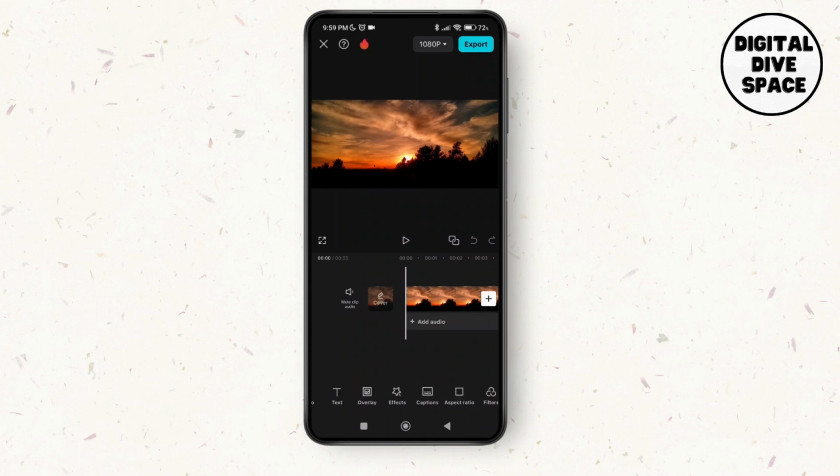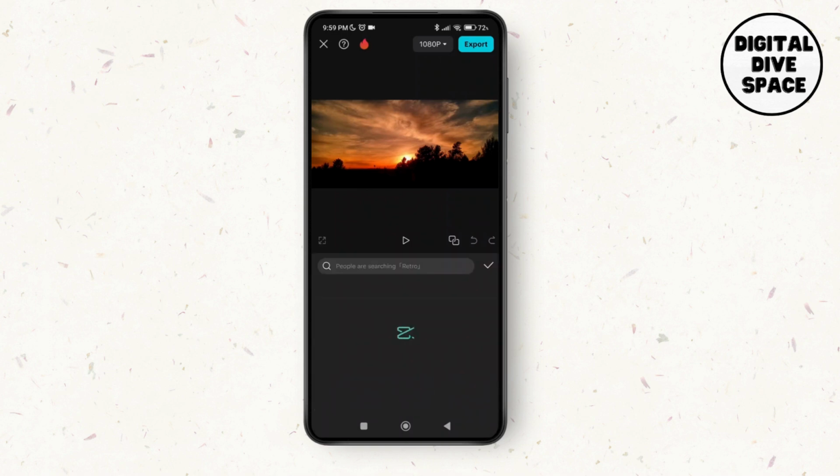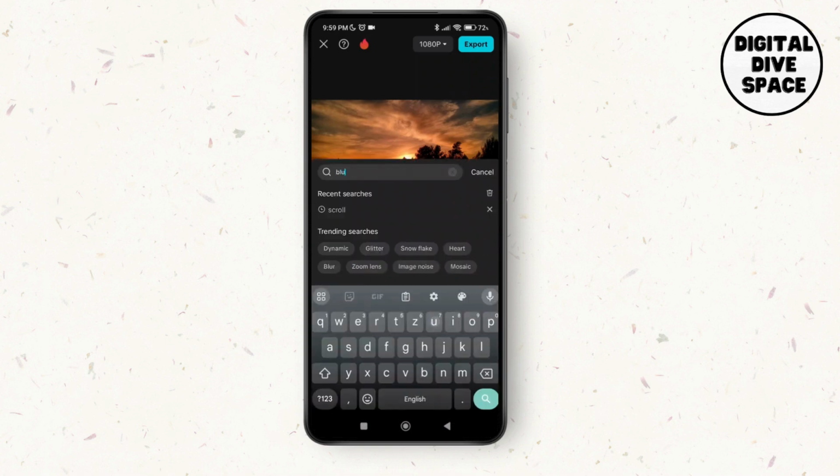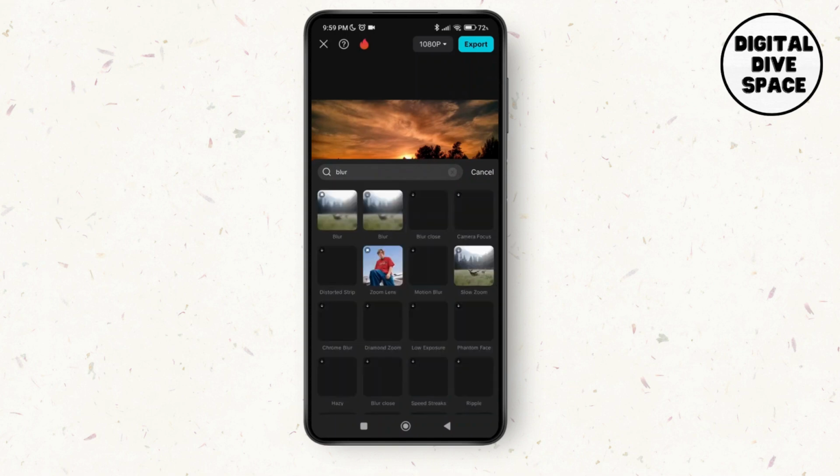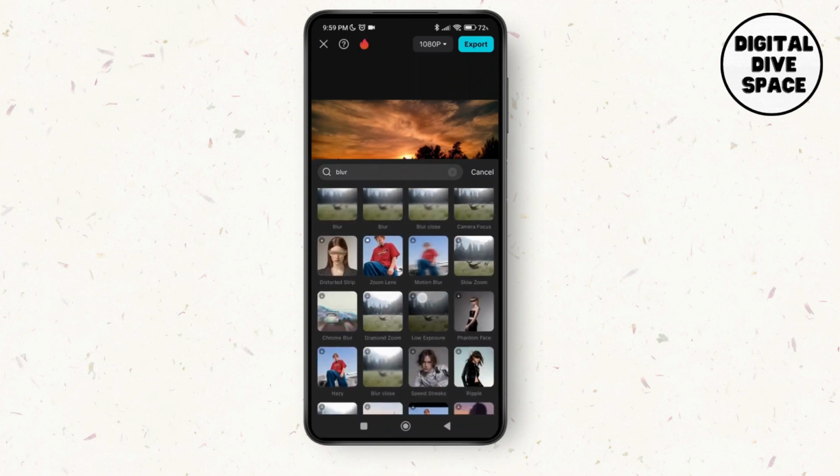Now just select the area or the section where you want to blur the video. So for example, if I want to blur this area from here, then all I have to do is tap on the effect option at the bottom of the screen and then tap on video effects, and then you can directly search for blur option over here on the search bar and then search for it, and you'll get different options on how you would want to blur.